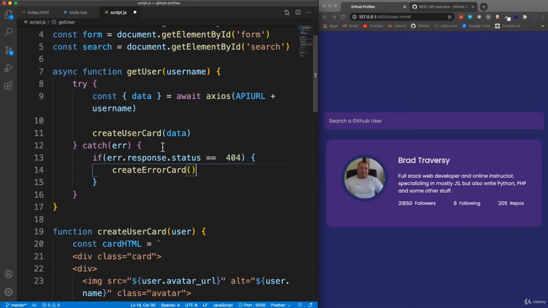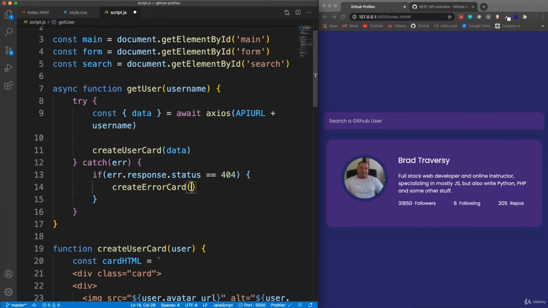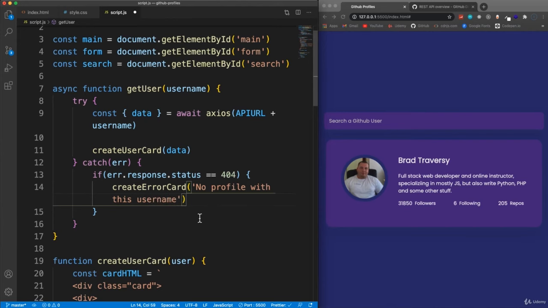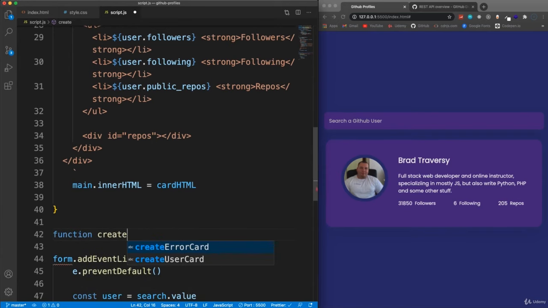But we'll just go ahead and leave it at this, because if it tries to find a user that doesn't exist, it's going to be a 404 status. So this create error card, let's actually, you know what, let's put a message in here. So create error card will take a message that says no profile with this username. All right, so we'll go down here and let's create that function. So function create error card, which takes in a message.